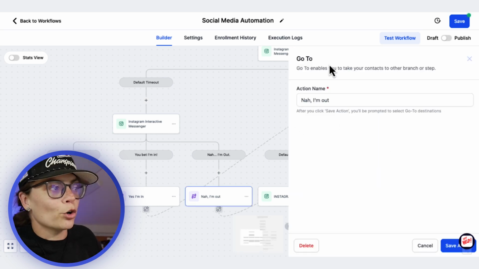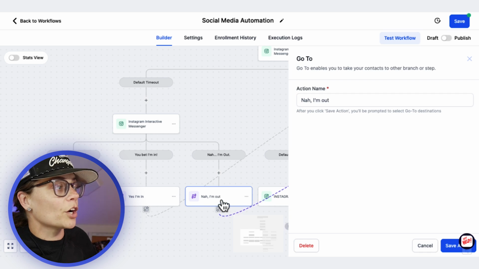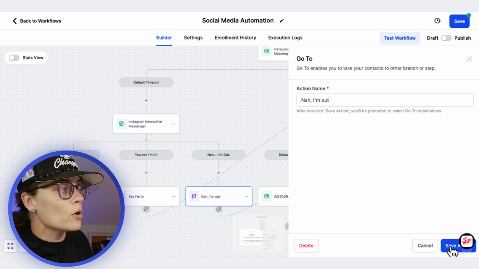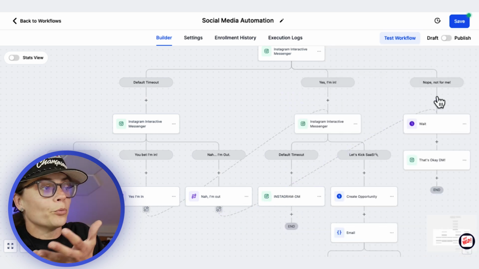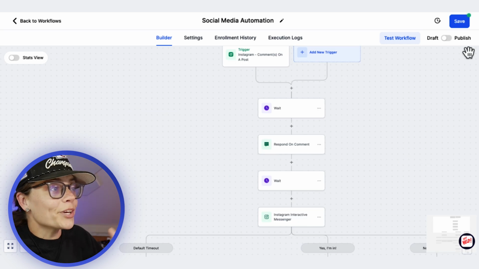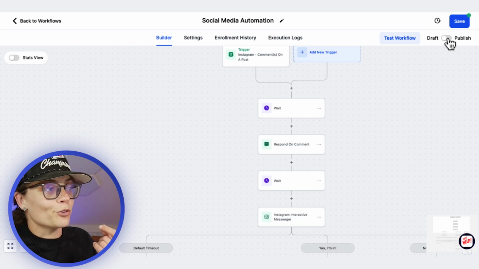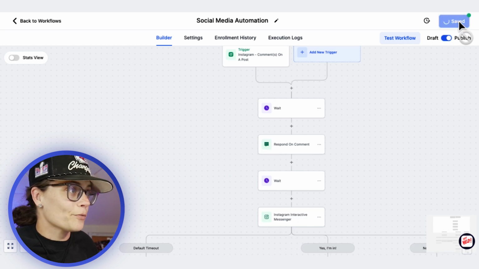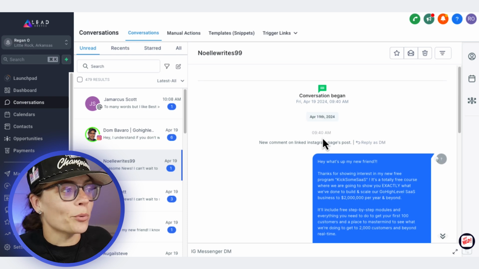And the same thing goes for the no, I'm out. Basically, what you're going to do here is connect the no, I'm out to the no, I'm out response pipeline. Once you get this entire thing set up for yourself, you're just going to hit publish and save. Now let me show you what this looks like when it's all up and running.